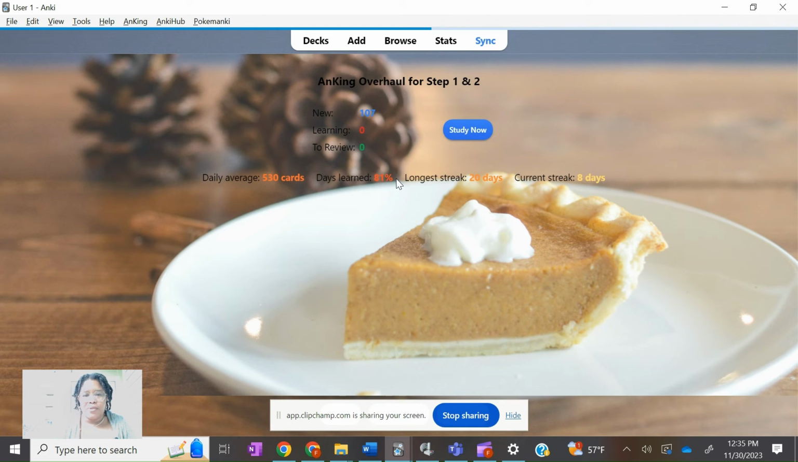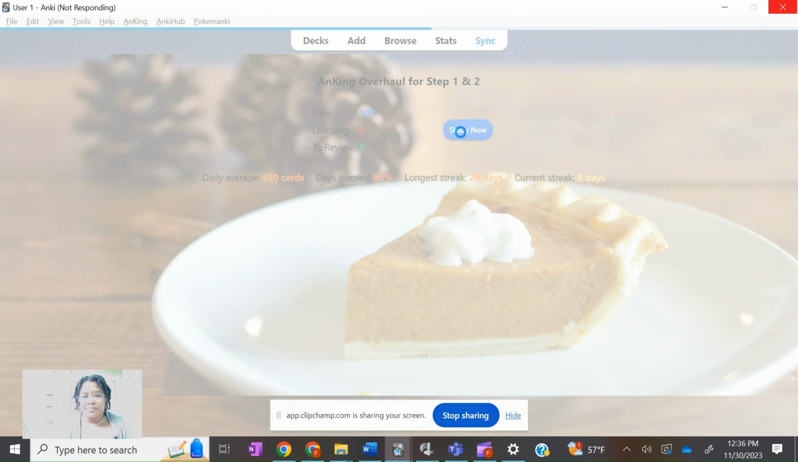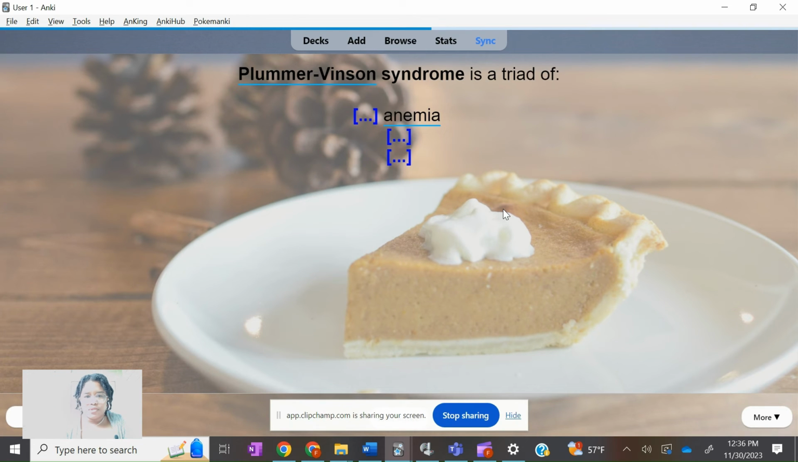And I only opened these cards for, what is it? These are cards I still need to watch the video for. So I'm just going to do a couple to make sure that the buttons are working. But I haven't seen this information yet, so this is new for me. I haven't seen these cards yet because I've already done my review cards for the day. Okay, so, Plummer-Vinson Syndrome, triad of, I haven't seen this. So I'm just going to hit the space bar for show card.